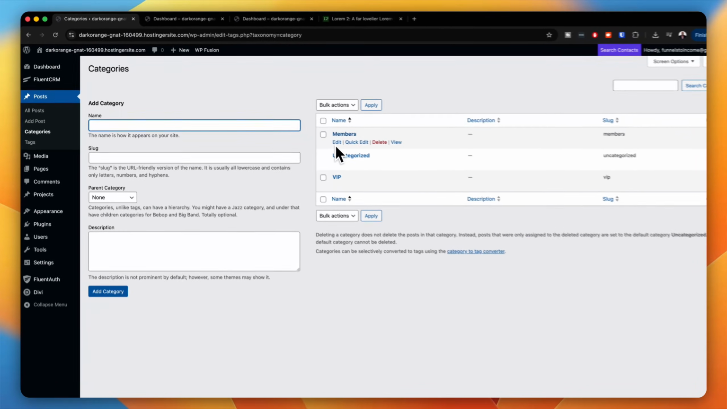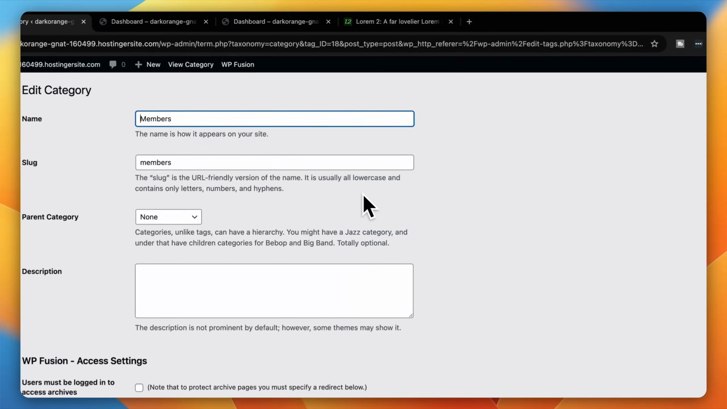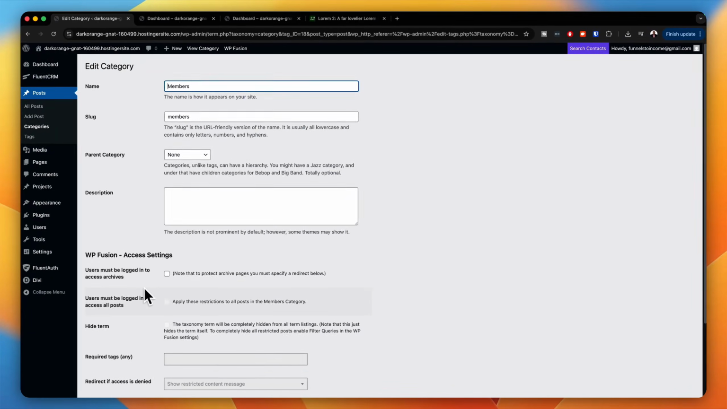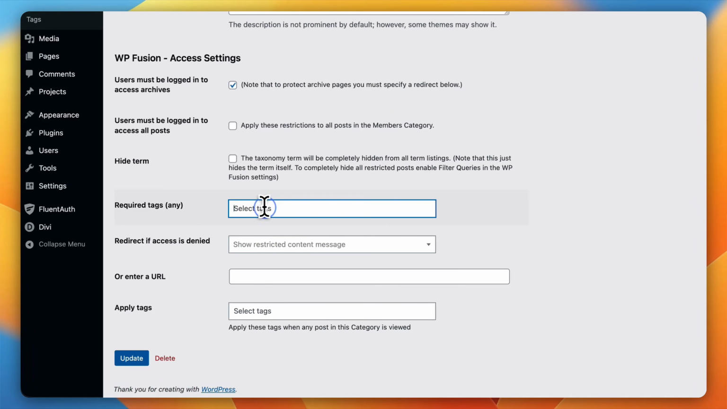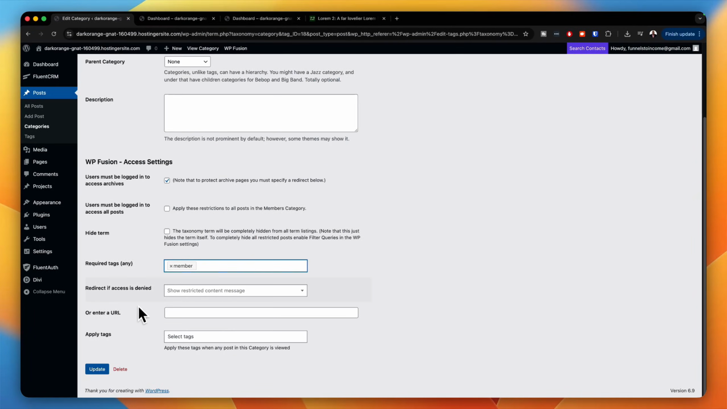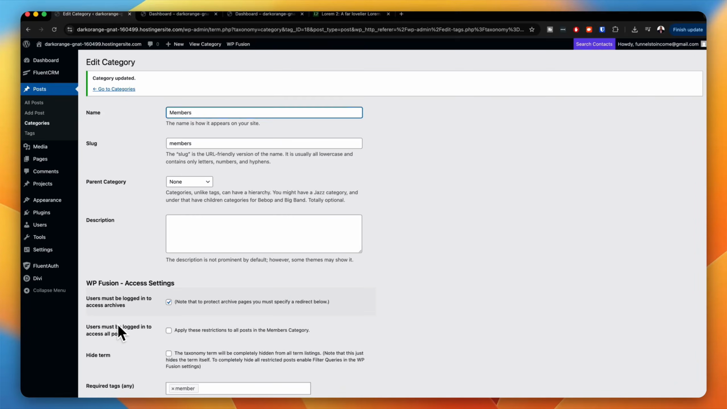I'm going to go back. And this time I'm going to go to the members. Okay. So I'm going to do an edit just like how I did before. And then users must be logged in. Yes. And then the tags for this is going to be just a member. Okay. And the redirect is not necessary because this is the free content. And then I'm going to say update.